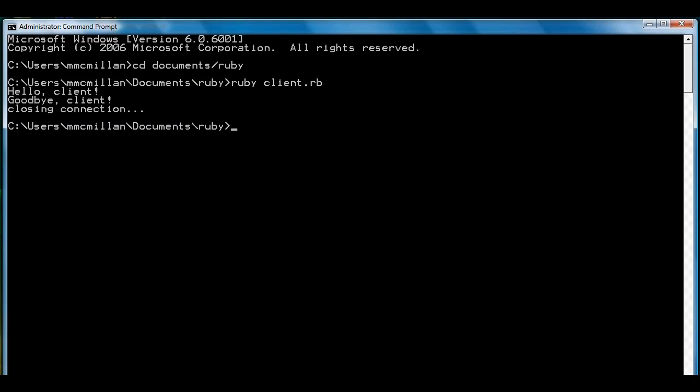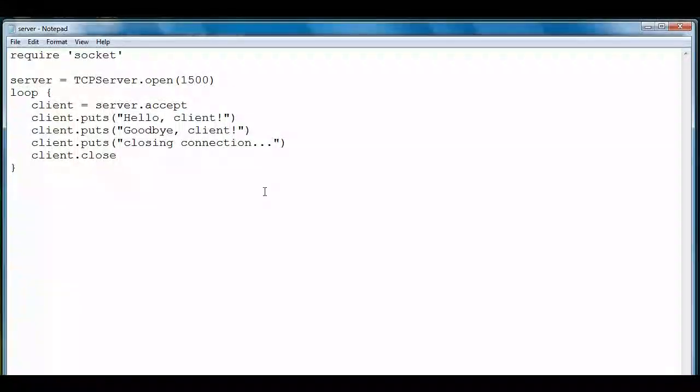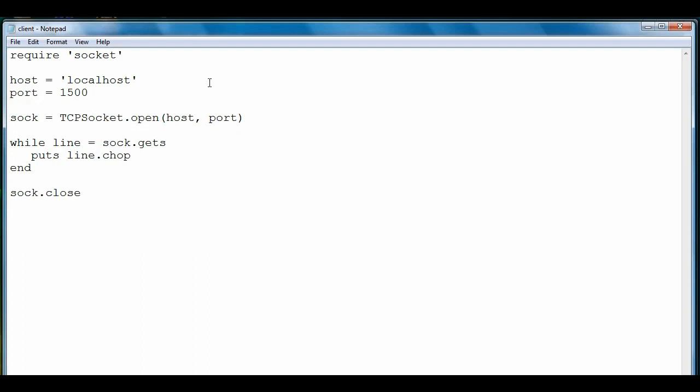Let's review what we did here real quickly. We'll start with the server. For the server, we have to require the socket library. We open the port, connect, and then we wait. When we have a connection, we write out some data, and then we close. On the client side, we require the socket library. We open a socket, given a host name and a port number, and then we loop while there's data to get, and get the data and write it to the console. And then when we're finished, we close the socket. And that's all there is to it.